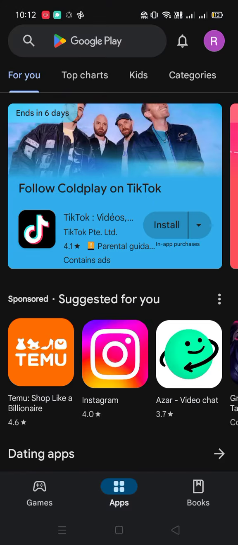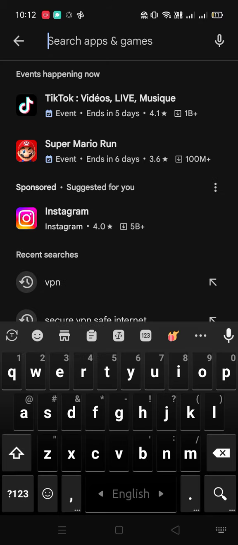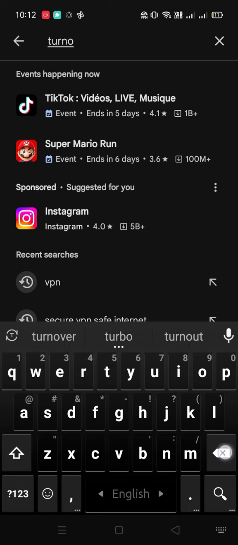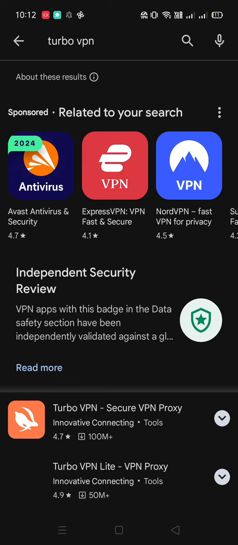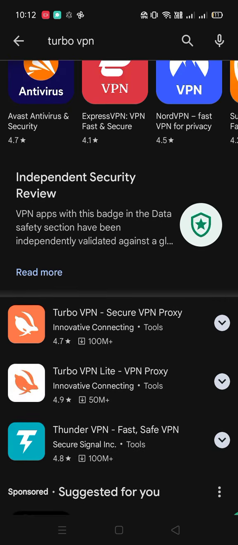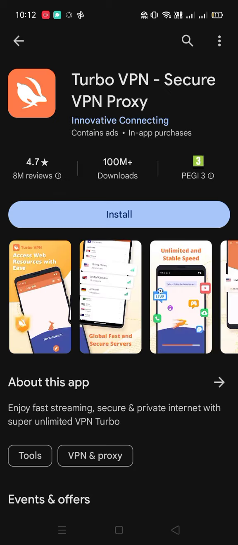Then tap on the search box, the upper portion, and type the word Turbo VPN and enter. Then you can see here Turbo VPN. There are some Turbo VPN Lite, Proxy. So you can see it's a really amazing application.